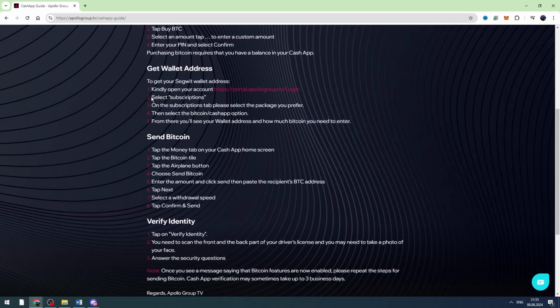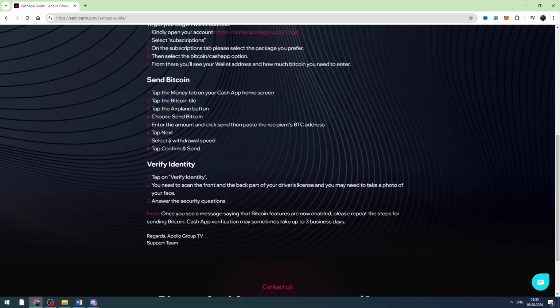So now you need to send Bitcoin from Cash App to Apollo Group. You need to tap the Money tab on your Cash App home screen, tap the Bitcoin tile, tap the airplane button, choose Send Bitcoin, enter the amount and click Send, then paste the recipient's BTC address, guys, that we just copied. Tap Next, select Withdrawal Speed, tap Confirm and Send.